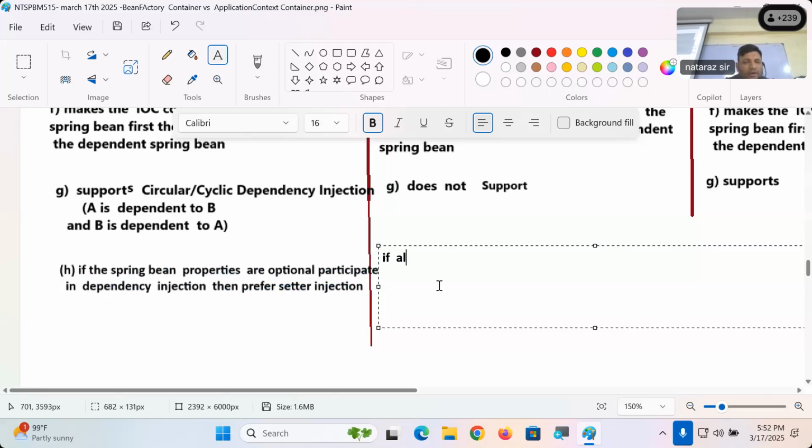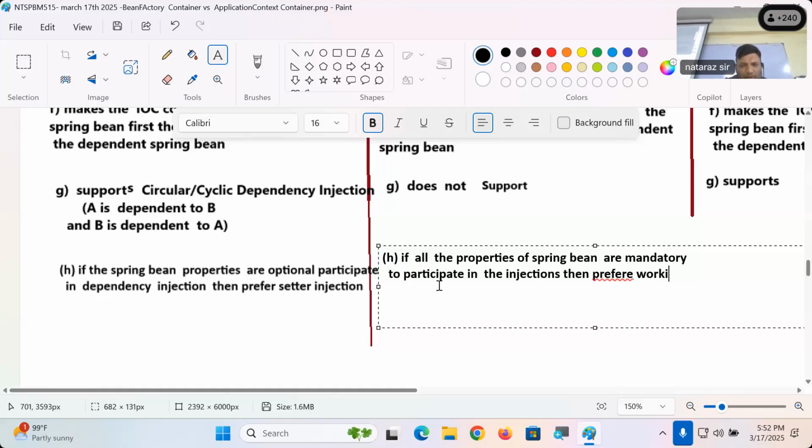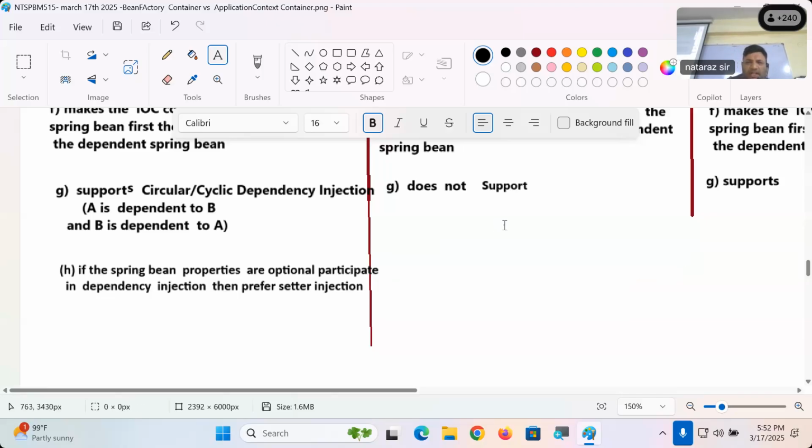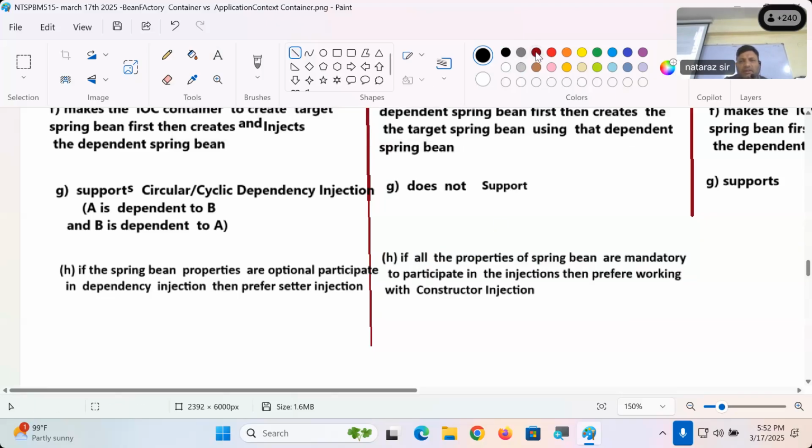If all the properties of a Spring Bean are mandatory to participate in injections, then prefer working with what injection, guys? Constructor injection. What injection? Constructor injection. Is that clear, my dear? Come on, everyone. Super.